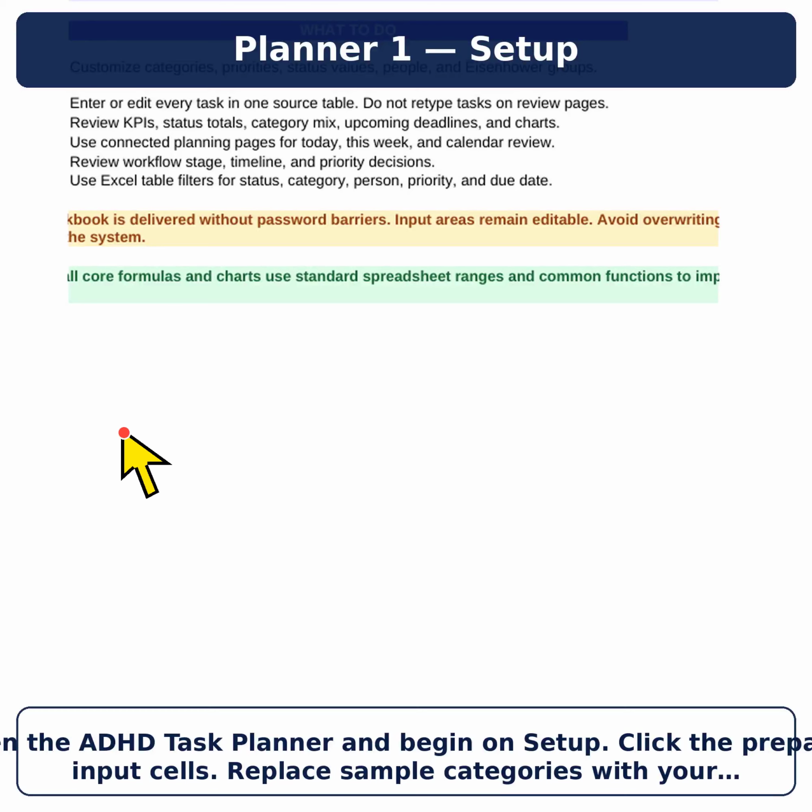Start on the Instruction or Start Here page. Read the recommended tab order before moving into the workbook. Do not begin by typing into the dashboard. The dashboard is a result page. The correct sequence is Setup, Task Input, Planning Views, and then Dashboard Review.